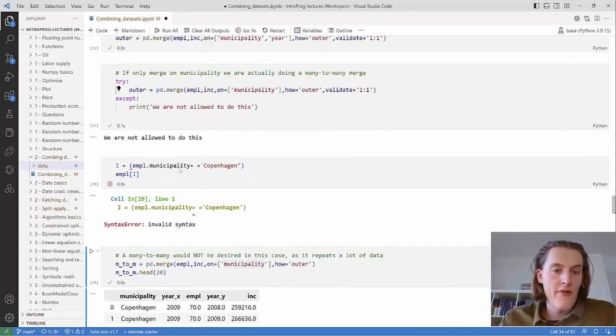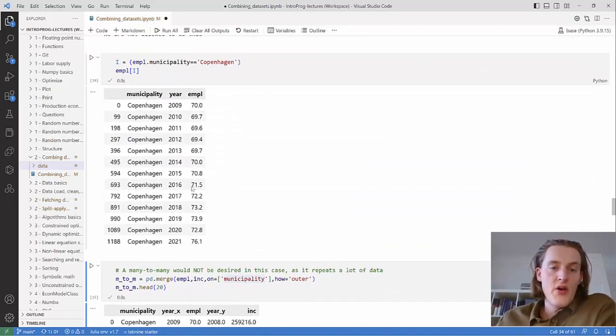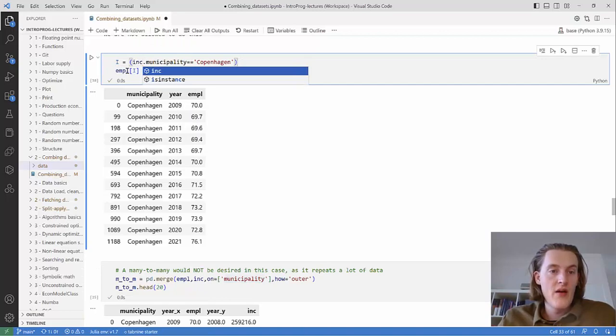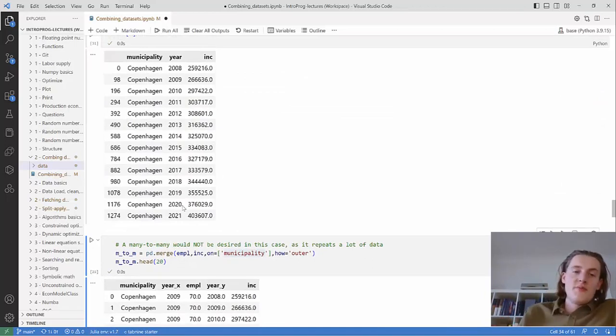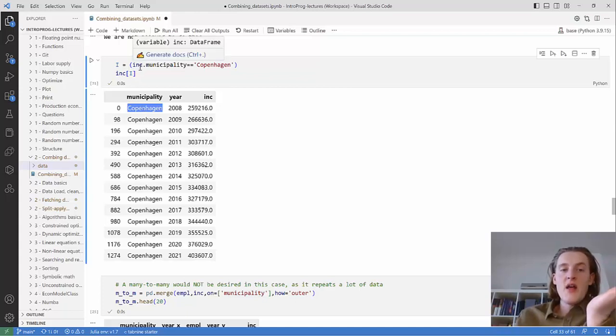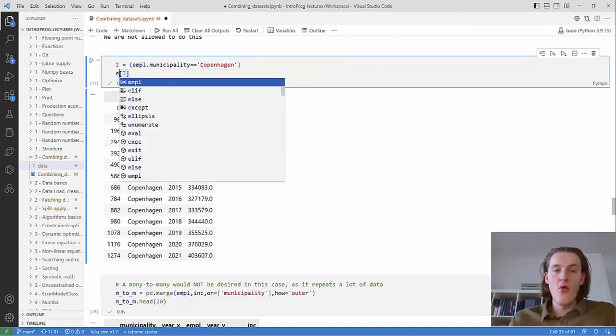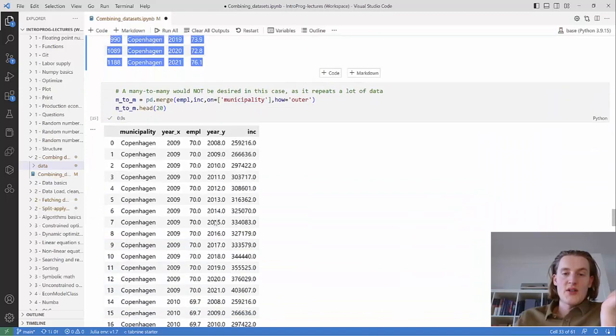For Copenhagen we have multiple observations because we have multiple years, and the same is true for the income data. Multiple observations for each year. So if we're only merging on municipality, then we're doing a many-to-many merge, and that will mean that for each Copenhagen observation in the income data set, we're merging all the available rows in the employment data set. So for each municipality-year combination, we'll have all these rows that are combined with it. So that's what's happening here.